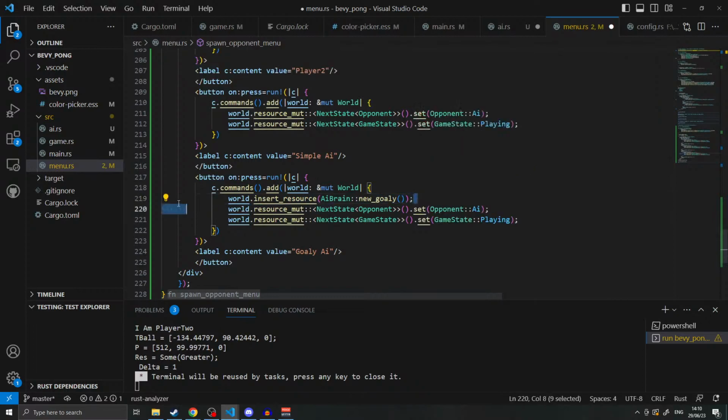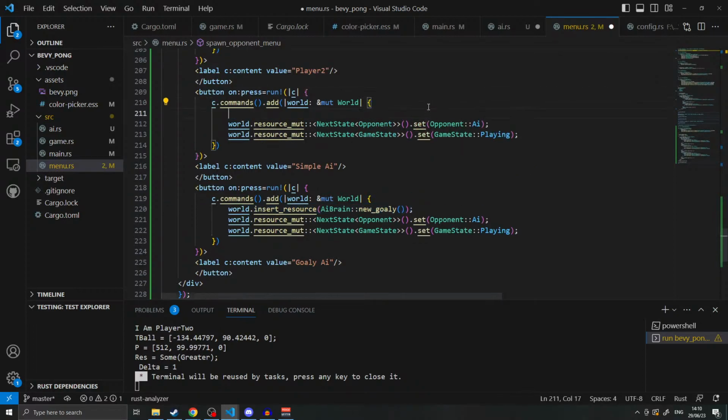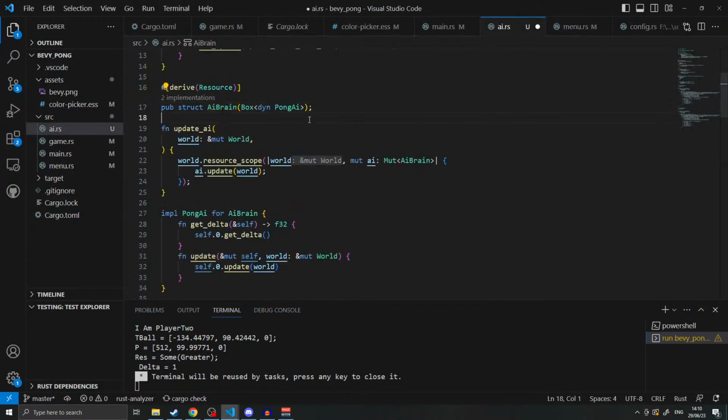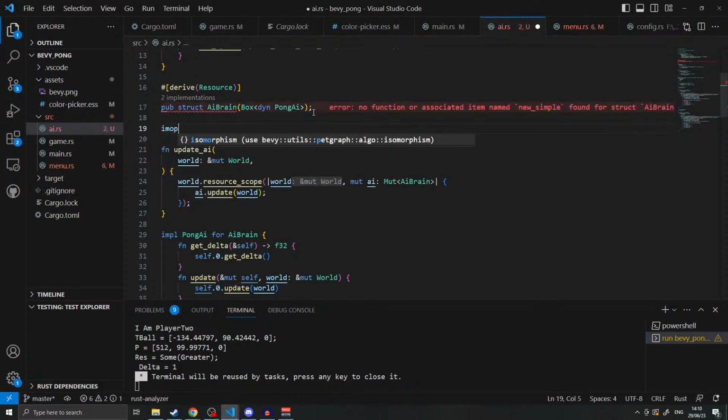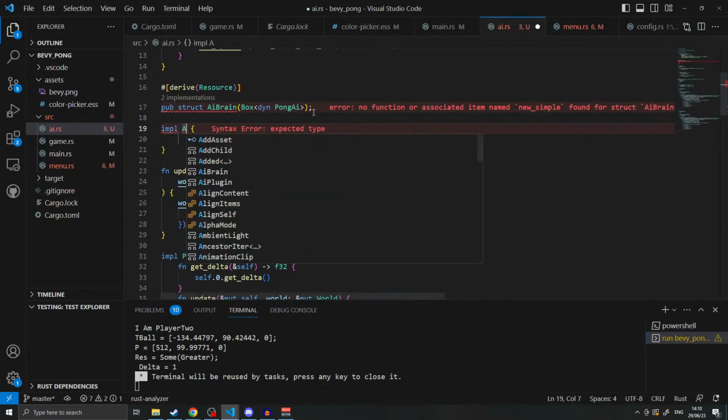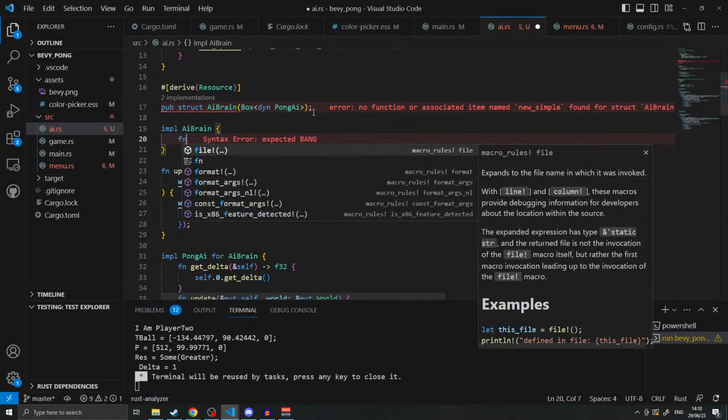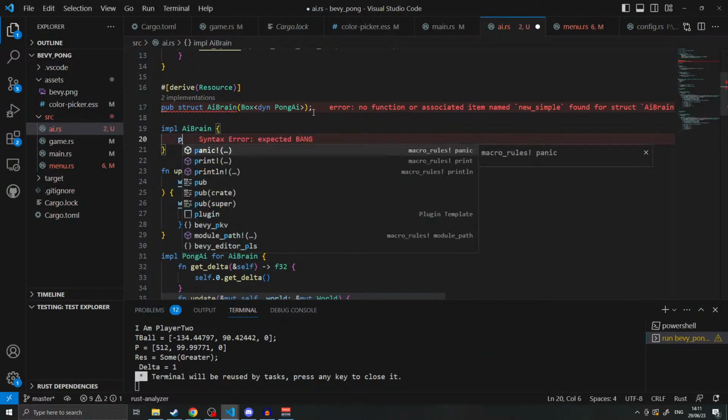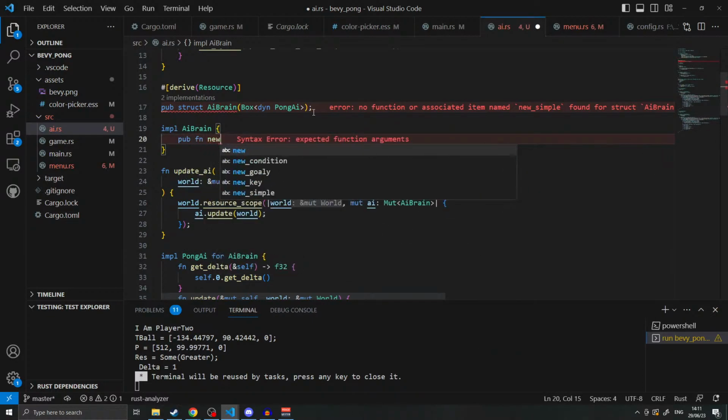And we're probably going to do the same thing up here, simply because if you escape and return, we're going to say this is new simple. Okay, then we need to go to AI brain. We need to import AI brain. fn pub fn new.